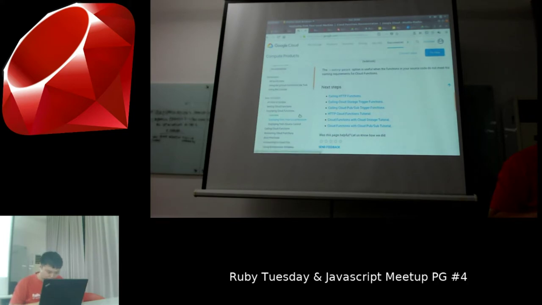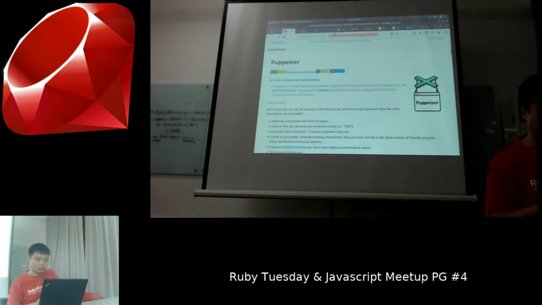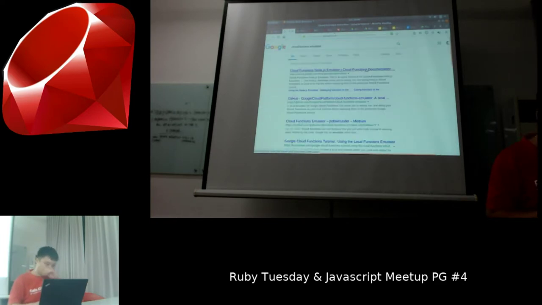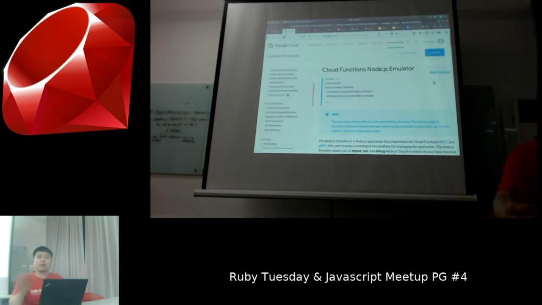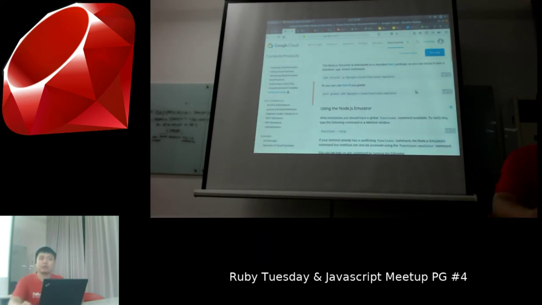Then there's another one called the cloud functions emulator. For cloud functions, you're not just able to push it to Google, you can also simulate it locally, but this is still in alpha. It's not very stable. I ran it before. Puppeteer is not supported with the emulator right now. It only supports ES6. So if you write cloud functions compatible with ES6, it will work locally.